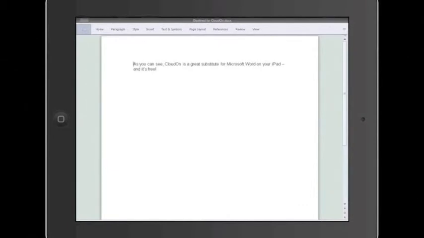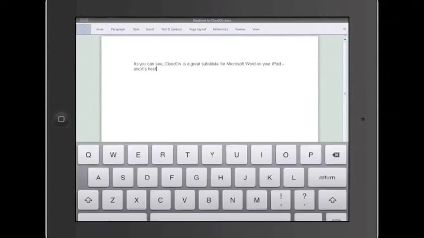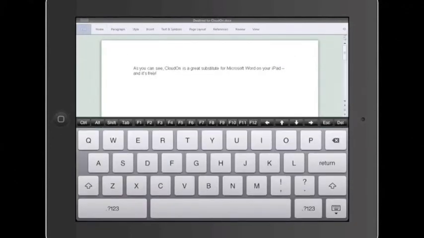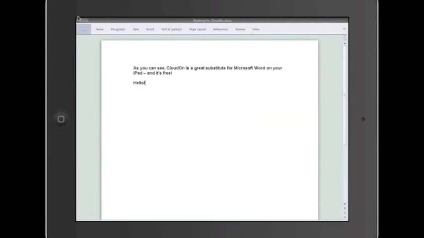The reason we want to do this is because CloudOn allows us to do a lot when it comes to editing. For example, we can change the font, so we can select the text and change it to bold. We can also add more text, and of course when we are done, we go over here and click in the top left to automatically save the file.